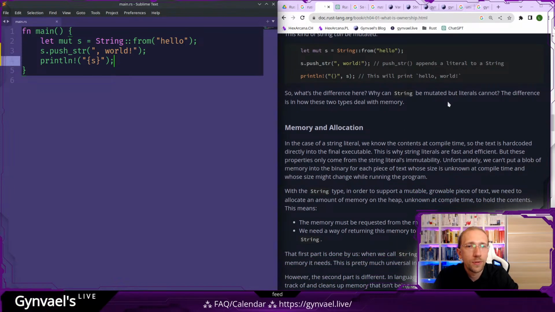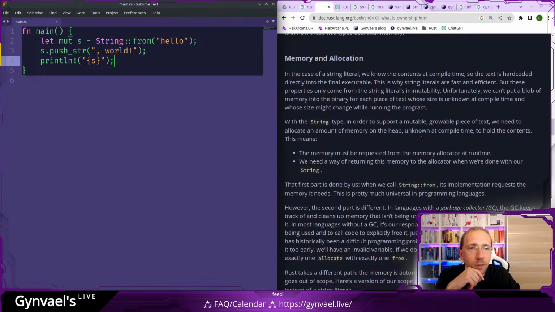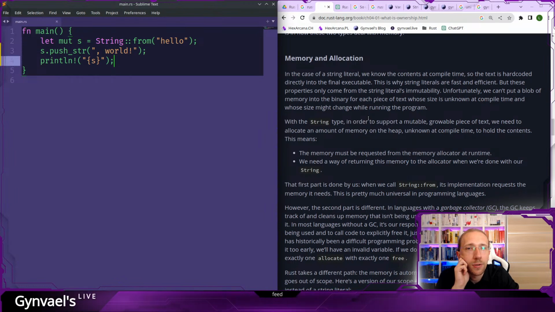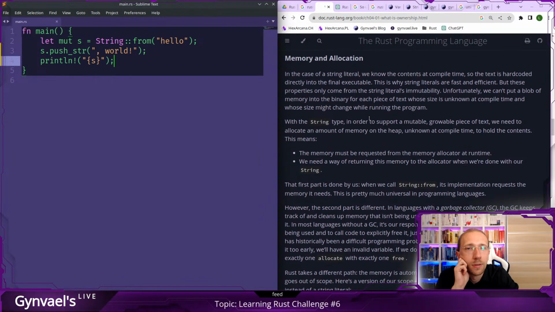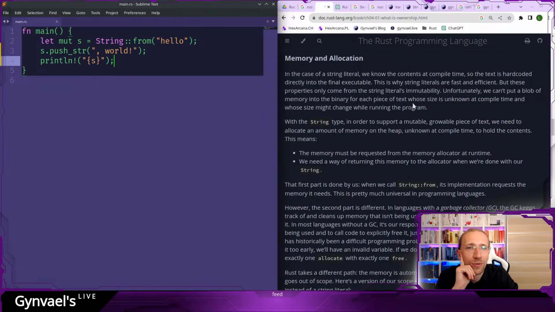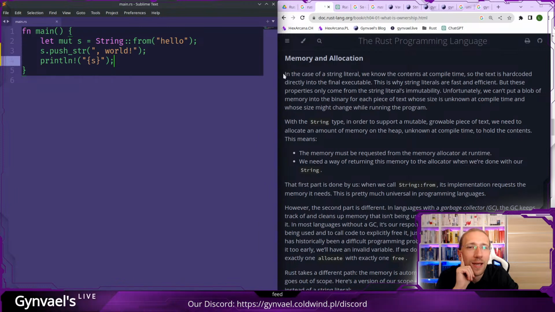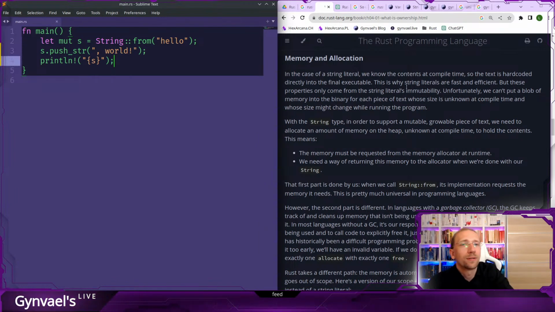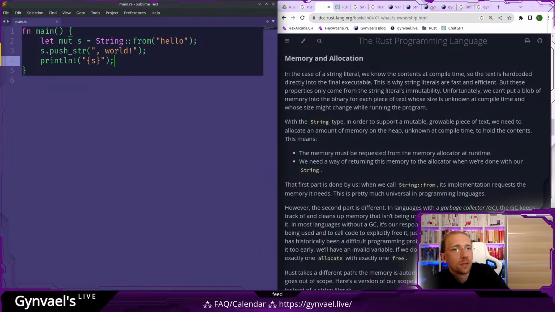Okay, the difference is how these deal with memory. I know how a string works, but let's go through it. Memory and allocation. In like when we were hacking satellites, I was reverse engineering geofencing code, and I also looked at string implementation there. Anyway, memory and allocation. In the case of a string literal, we know the content at compile time, so it's hard coded.